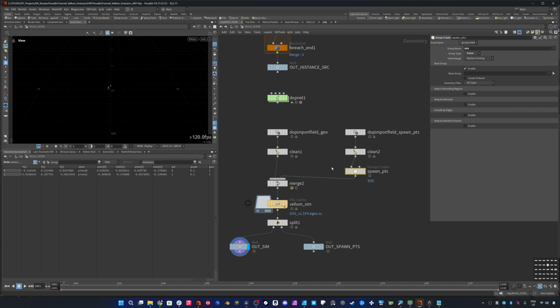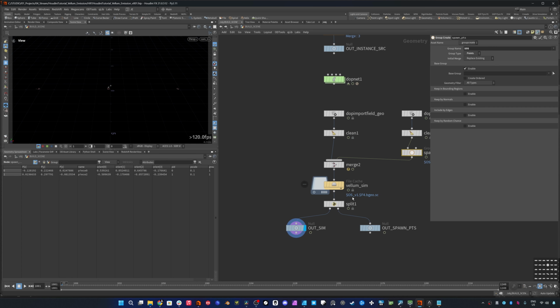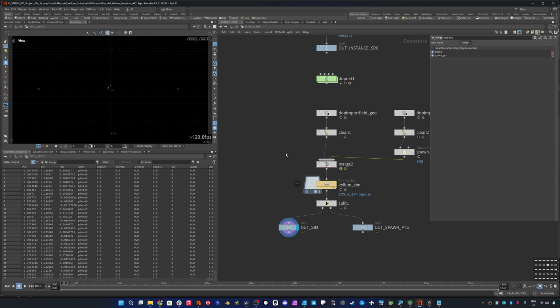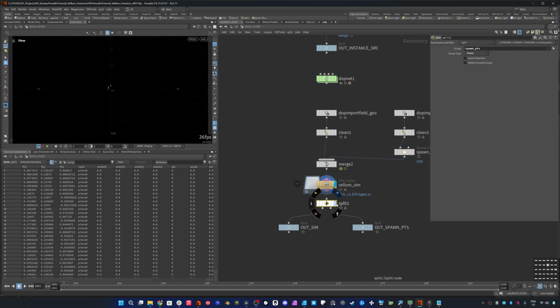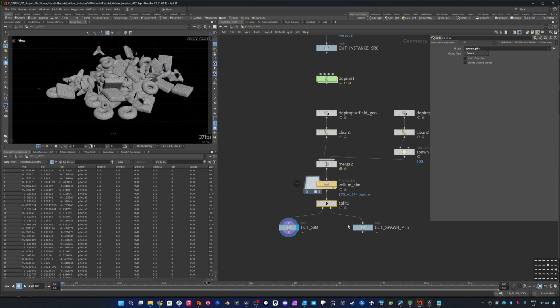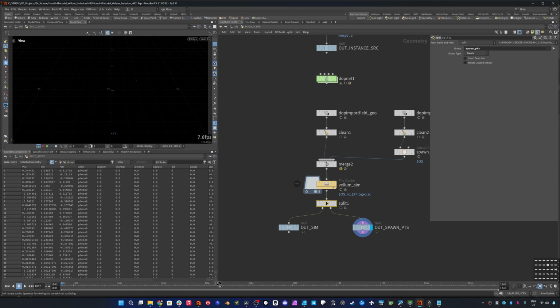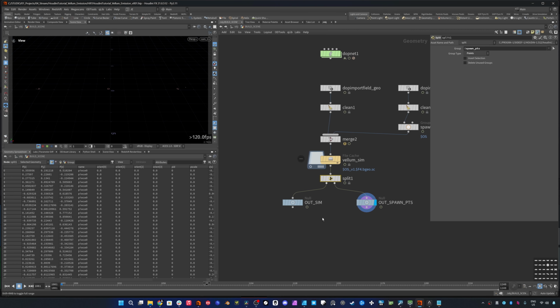I'm then creating a group that we can use to split our geometry post-caching. After that, I'm just merging these geometry streams together, and then I have a file cache where I'm baking the geometry to disk. After the cache is done, I'm splitting this out so that we get our geometry on one side and our spawn points on the other side. I'm going to append a point deform node.